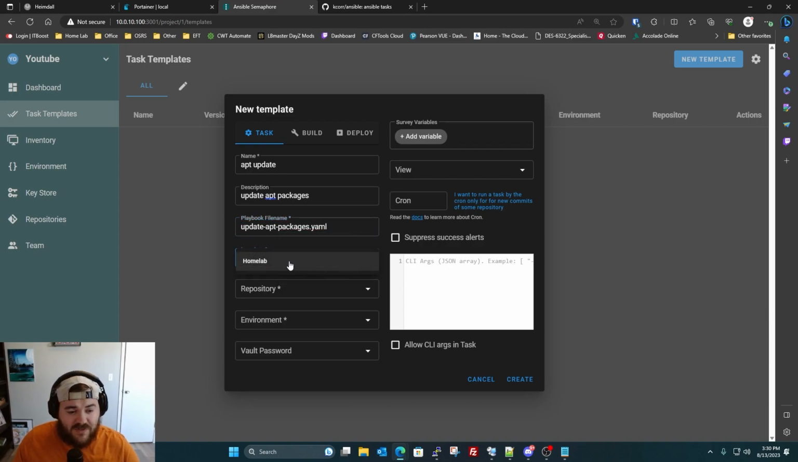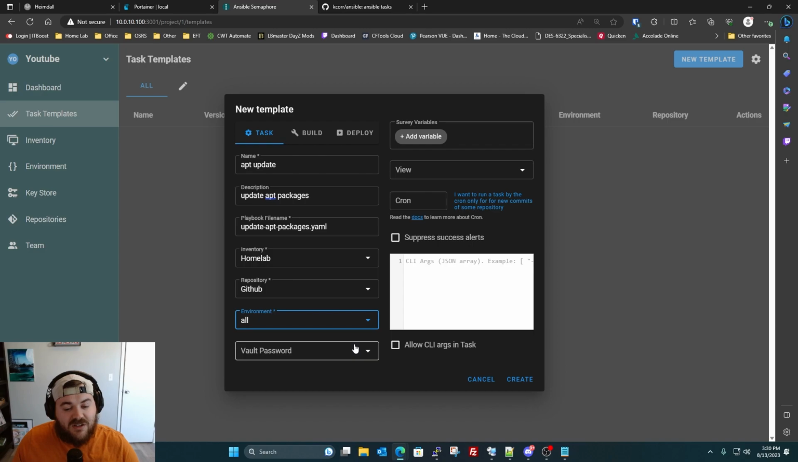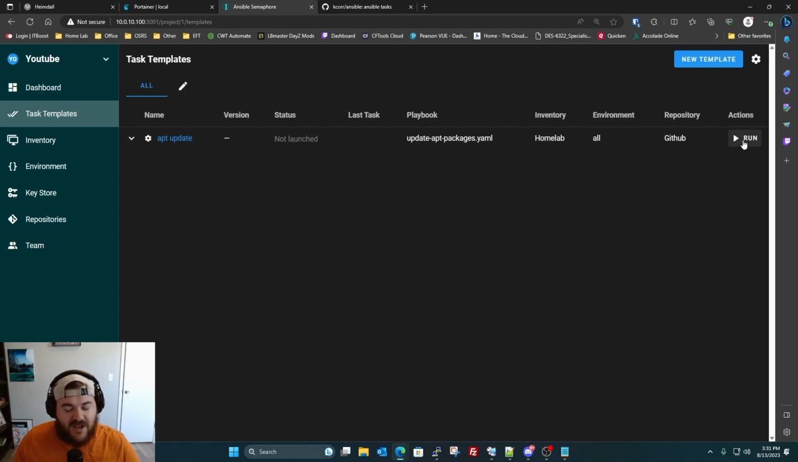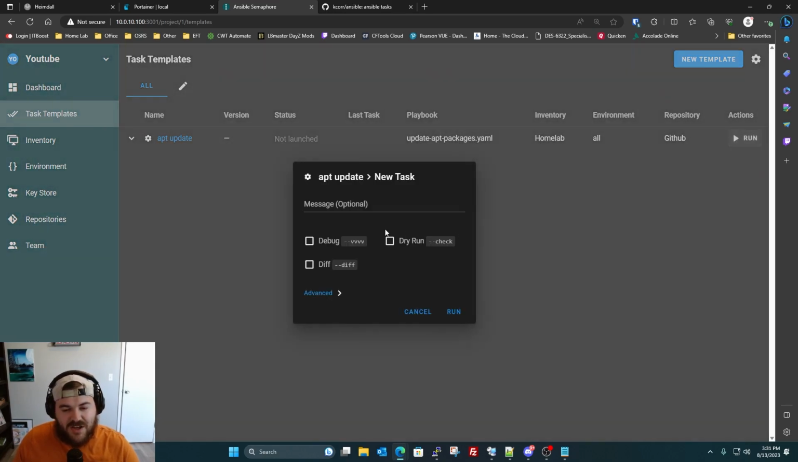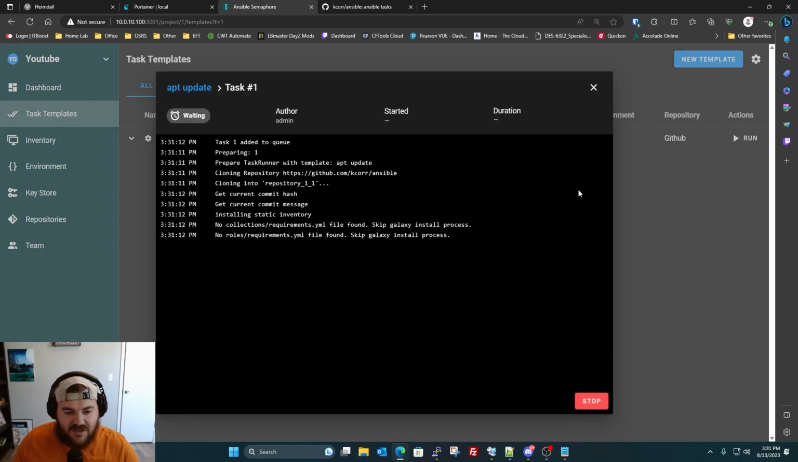Specify our inventory file, which is home lab. Specify our repository, and then specify your environment. Now, you don't want to put in a vault password since you're using the SSH key. So let's create that task. Now, we are ready to run this. So let's click run, and let's just do a dry run so that it checks to make sure everything's okay.